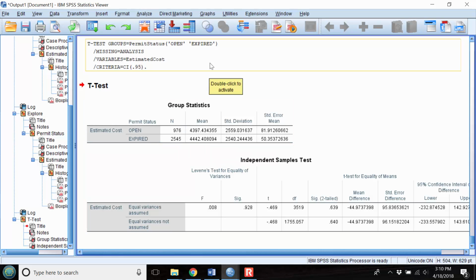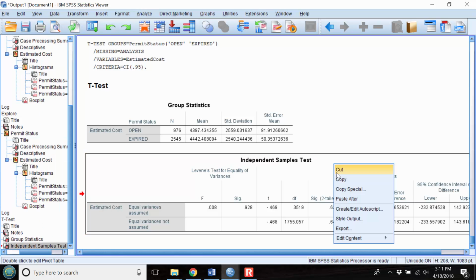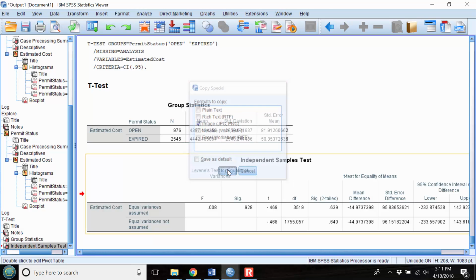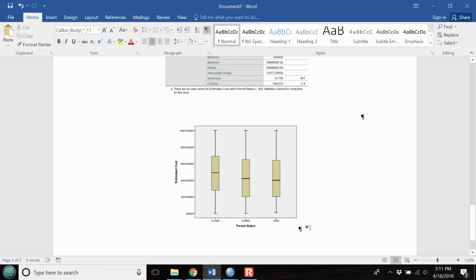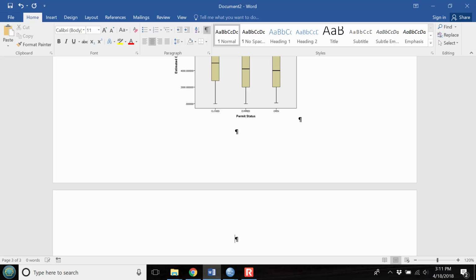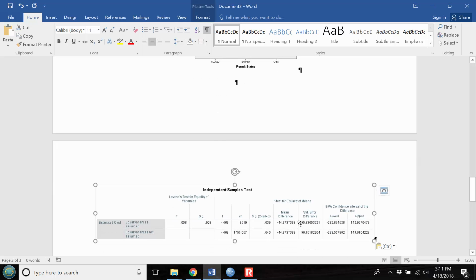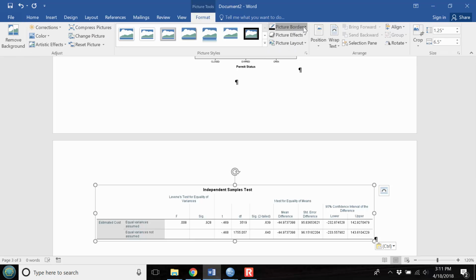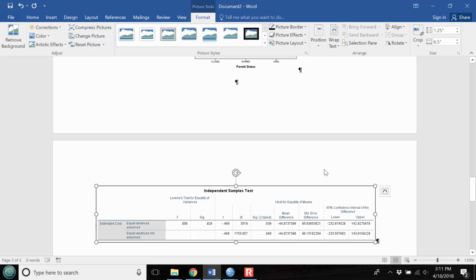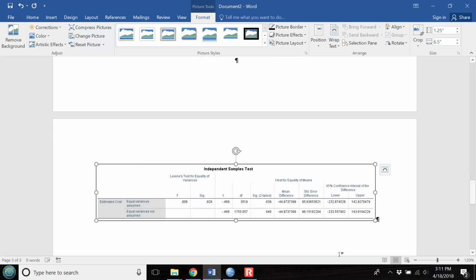Now those are fairly small numbers compared to what I started with, but remember I filtered out the zero cost and I filtered out the ones over $10,000. There's the two means, there's the standard deviations, and down here are the actual t-test results. Copy those also over into Word. Once they're here, by the way, you can format them. If you want a better border than what you're naturally getting, you can put a border on there. And you can look at the results.